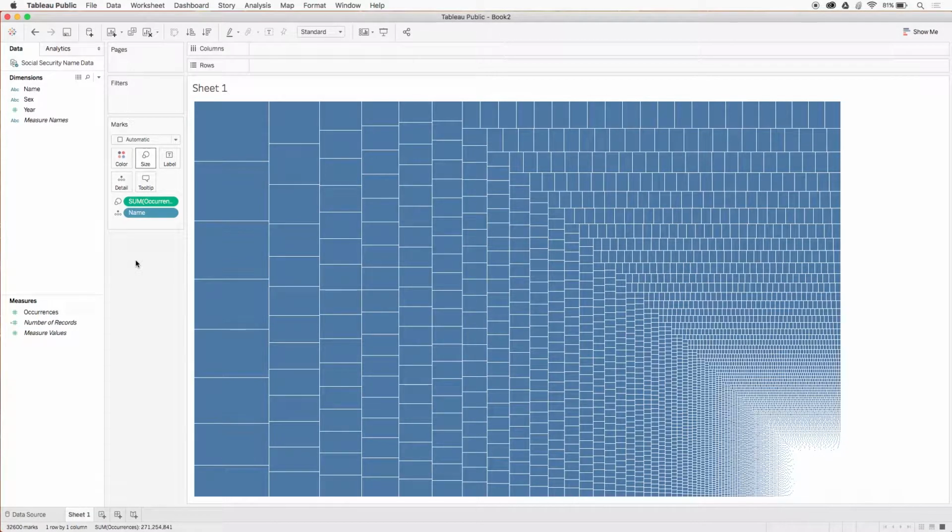It's sized each rectangle in proportion to all the other name occurrences. In other words, Tableau used percentages. The entire tree map is 100% of the social security cards. The James rectangle takes up 1.8% of the total area. Why? Because James occurred 4,792,168 times, which is 1.8% of 271,254,841 social security cards that were issued in the 20th century.